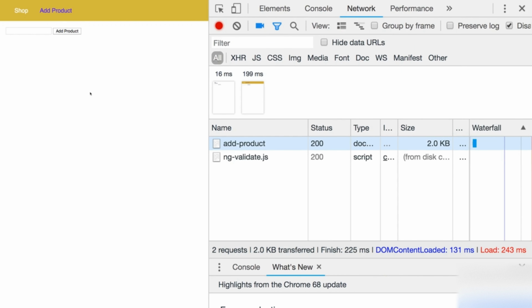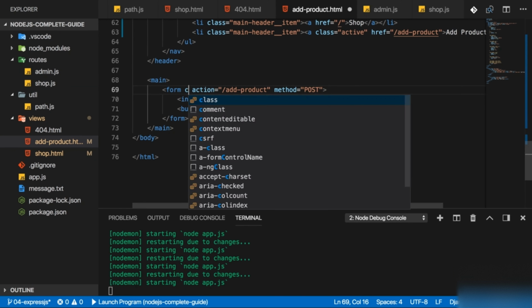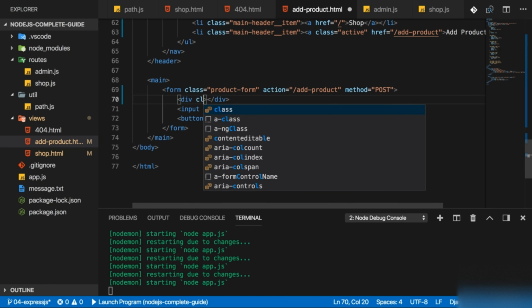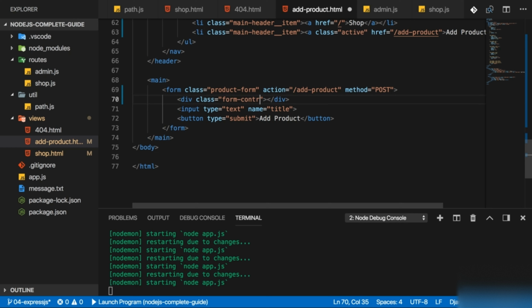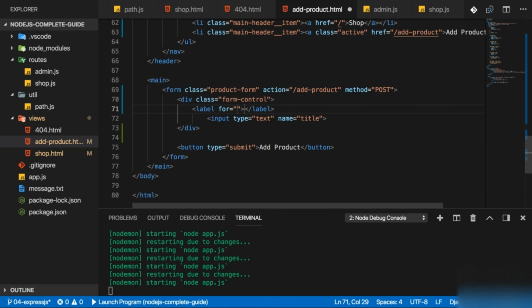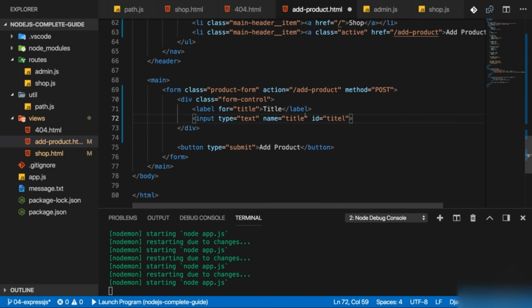Now let's work on the form here too. And for this, I want to go to my form, give it a class of product form maybe, the name is up to you. Add a little div, which I give a class of form control. And in that div, I'll insert this input here, and I'll also add a label for the title. Put title as a label on it. Give that input the ID title so that it matches the label for accessibility reasons simply.